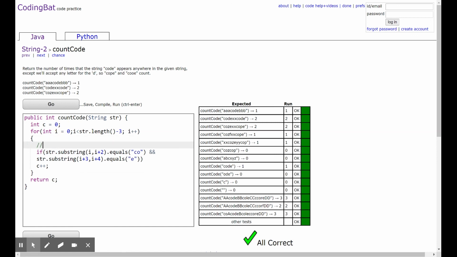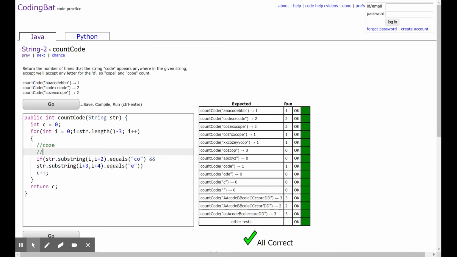If we had cozy, that's 0, 1, 2, 3. Now, the setup, we're starting at character 0, and the length of the string -3. So length of the string in this case is 4. 4 minus 3 is 1. So we're saying, hey, I is going to start at 0, and it's going to run this loop as long as I is less than 1. Okay, I'll tell you what, it means it's just going to run once, no matter what.